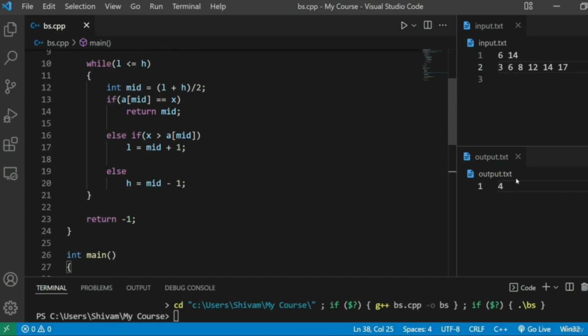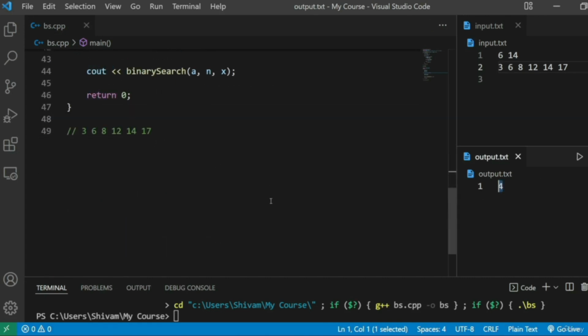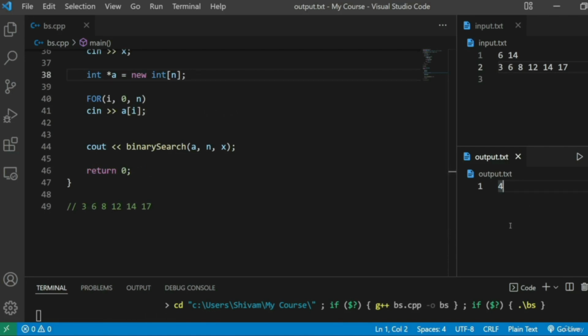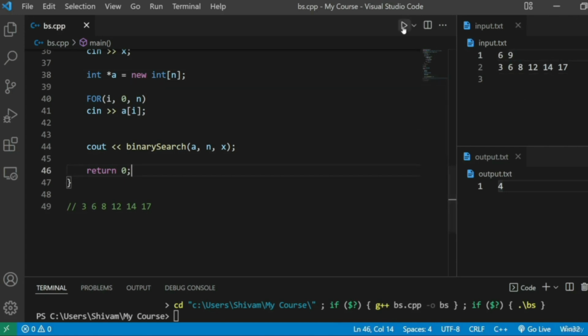Nice, our algorithm has given the correct answer. 14 is present at index 4. Now let's check for an element which is not present in the array. Let's say we check for 9. And let's run our code. Our code should give the answer minus 1. Nice, our code has given the answer minus 1. So we are done with the implementation of binary search.